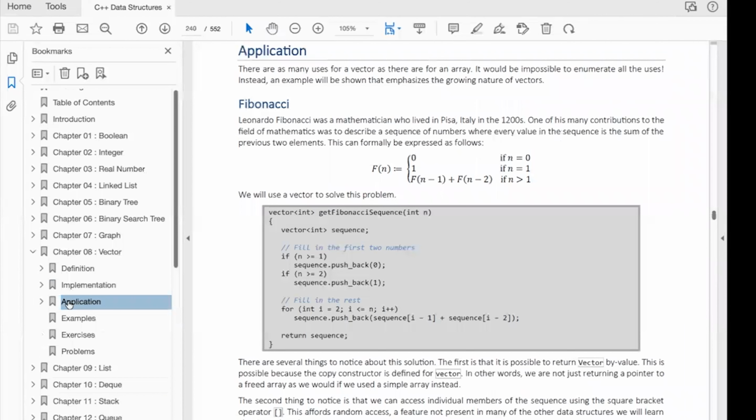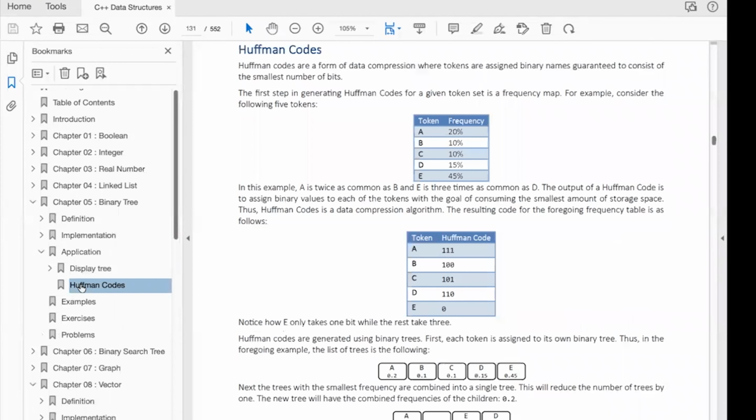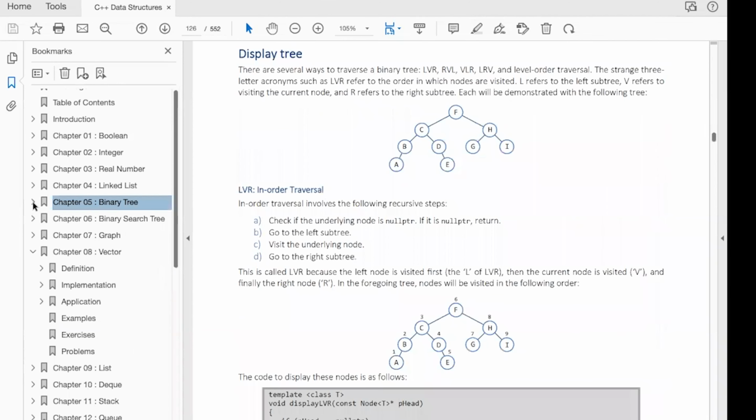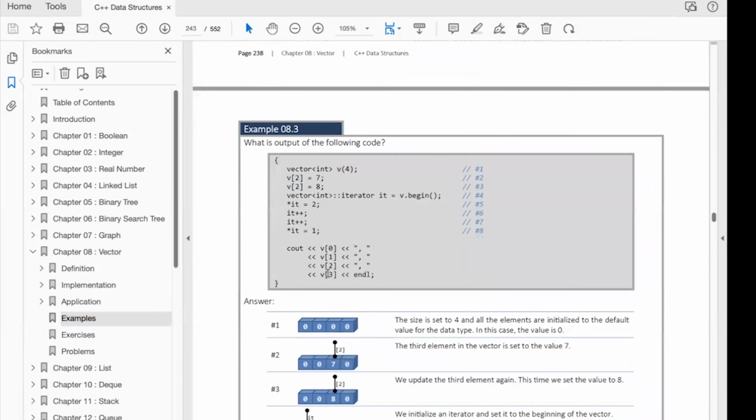Next, we have some applications. What can you do with this data structure? So for example, with a vector, you might want to implement a Fibonacci. With a binary tree, you might want to implement the Huffman codes, or various traversal options or things like that. So many of the classic problems are presented in the application. Finally, examples. An example will walk through manipulations. So it shows you some code and then what happens in the underlying data structure one step at a time.